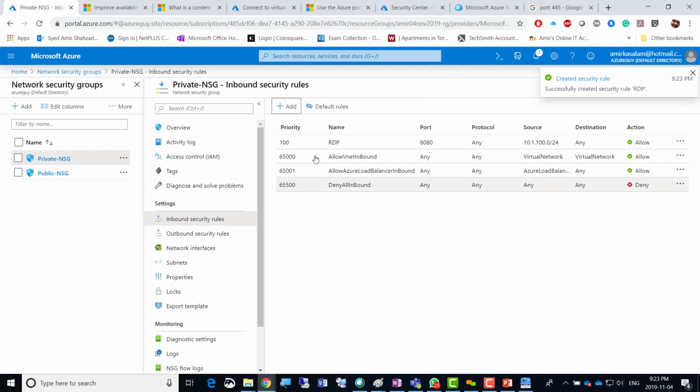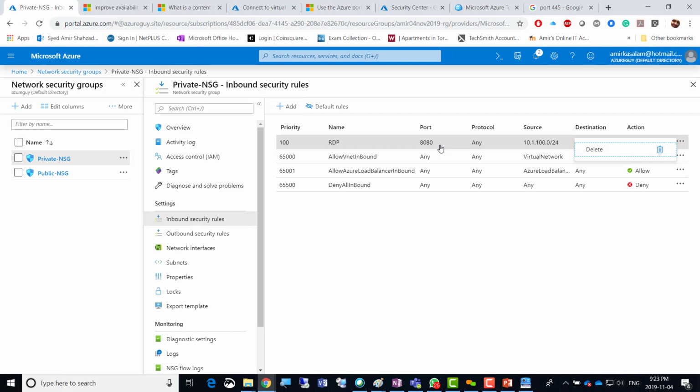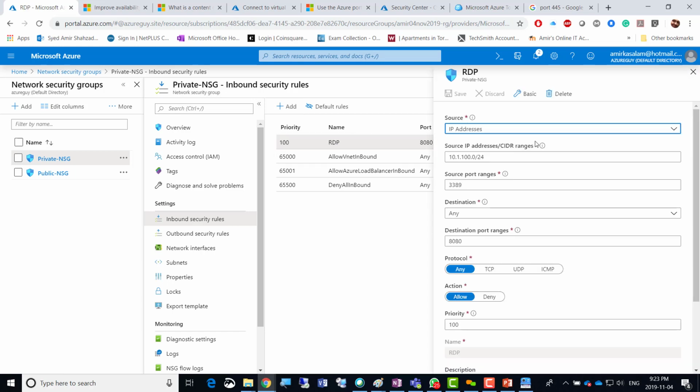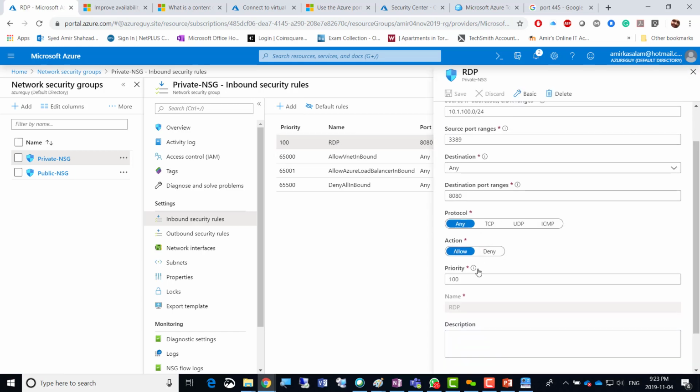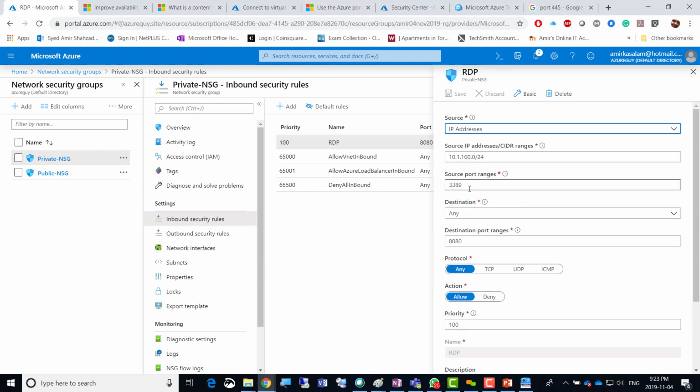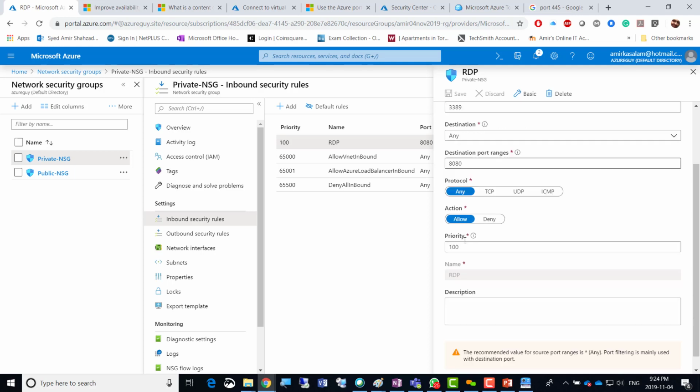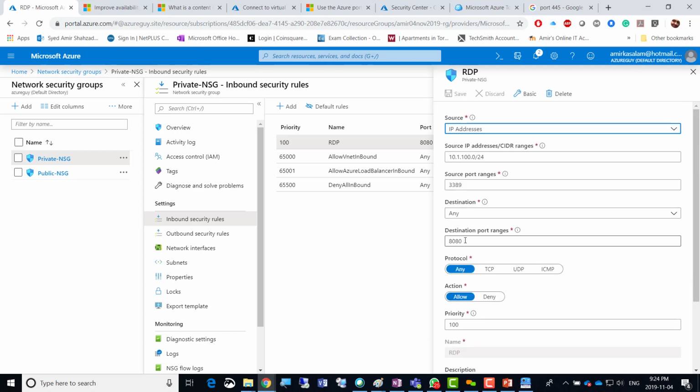Okay, so now priority is 100, name RDP rule, source network is this, and oh, actually the port is still wrong. I didn't put it on the port. I'll just go inside, and the port was here. Destination port range, source port range was this, and destination port is, yeah, it's okay, right? Yep.